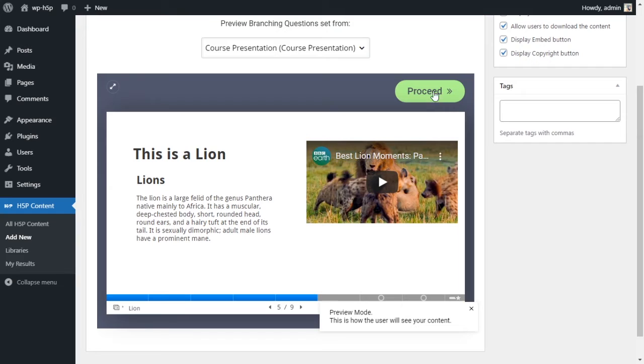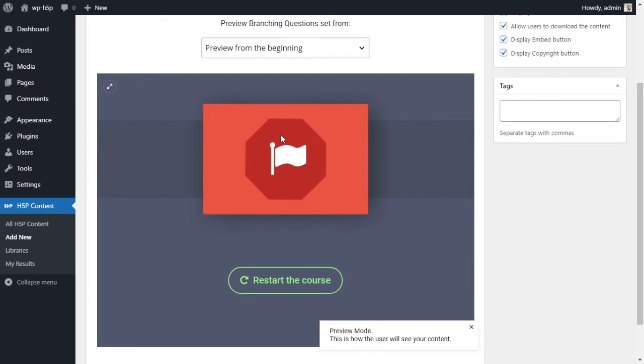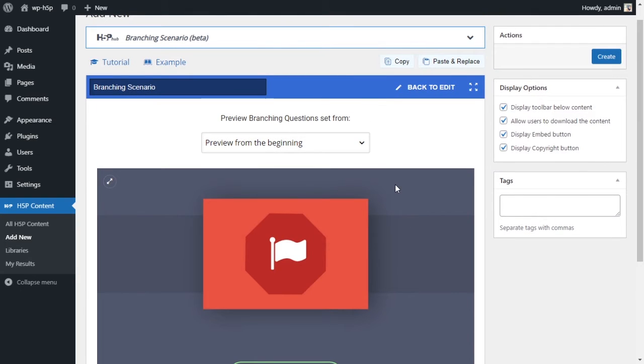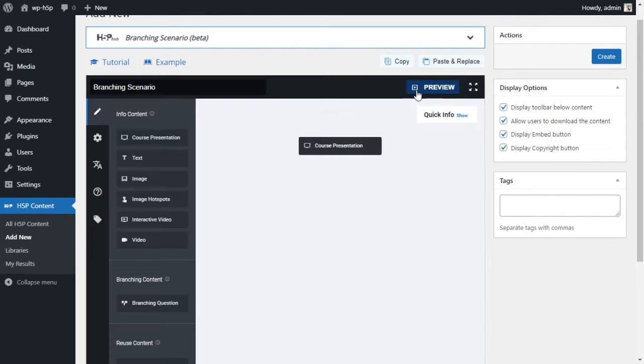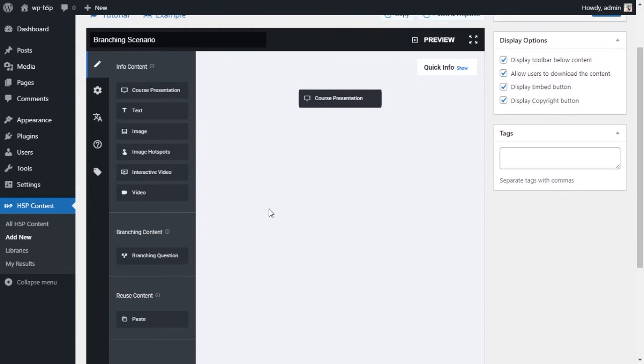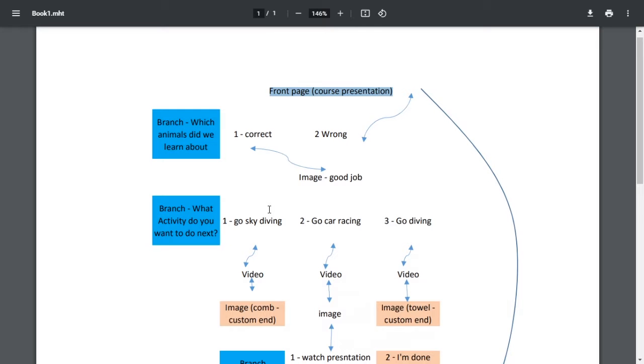As you can see, there is also a button here that says proceed, and this button takes you to the next step. So if I click on it right now, proceed, that's it. That's the end of the branching scenario. I can restart course, or I can full screen it. But what I'm gonna do is go back to edit and go back to my plan.